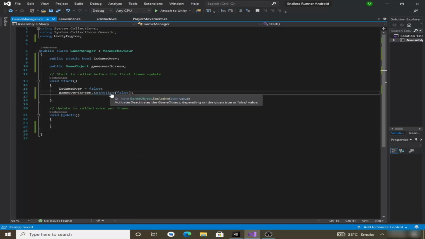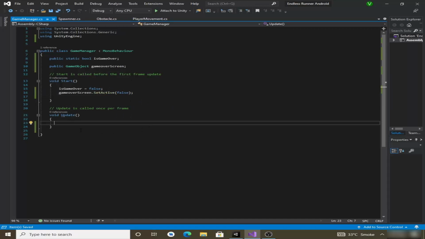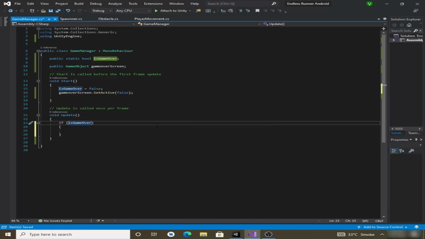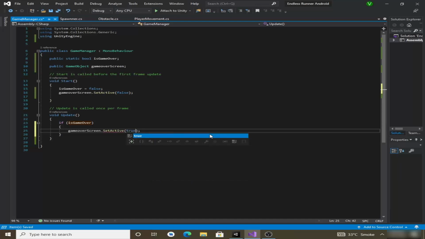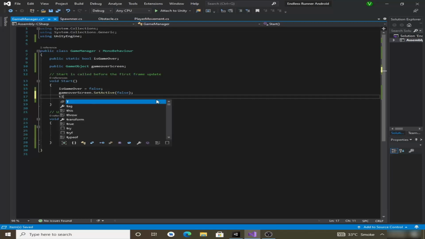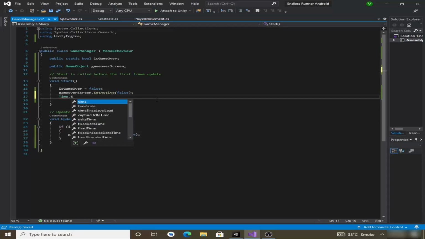Now we will check for the game over in the update method. So if is game over, so when our game is over, then we will copy this statement and we will paste it here and we will say gameOverScreen.SetActive to true. And also whenever our game starts, we will reset the time scale to 1. So let's say time.timescale is equal to 1.